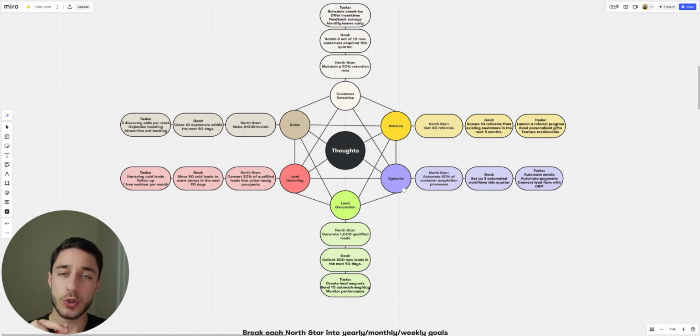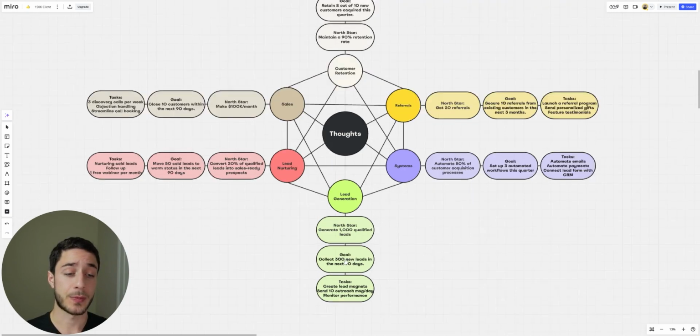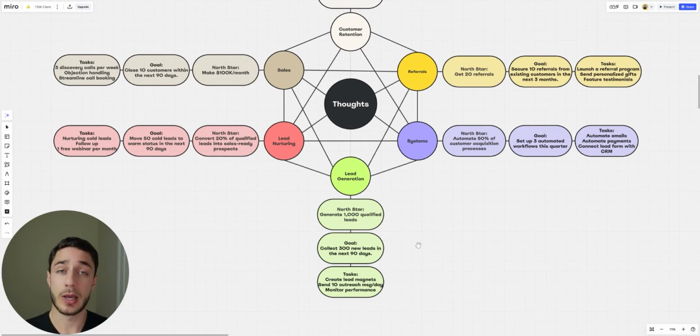I'll explain what each one is right now. Let's start with lead generation. Lead generation is, as the name implies, generating leads. Now our North Star, you can think of this as the core goal, your vision, what you want. Let's assume that we want to generate 1,000 qualified leads. This is one of the thoughts that are coming into our head.